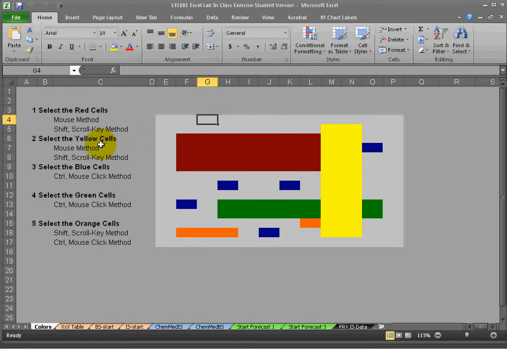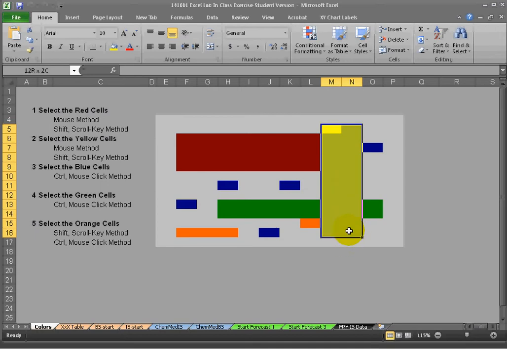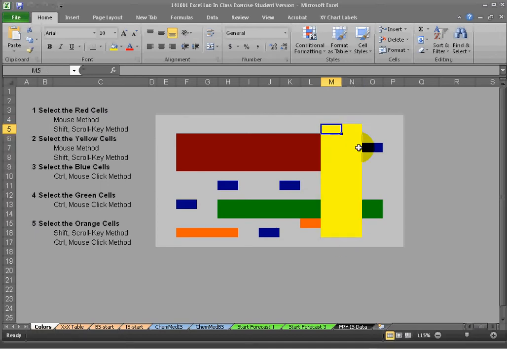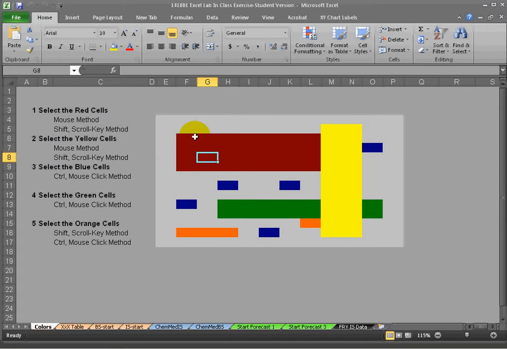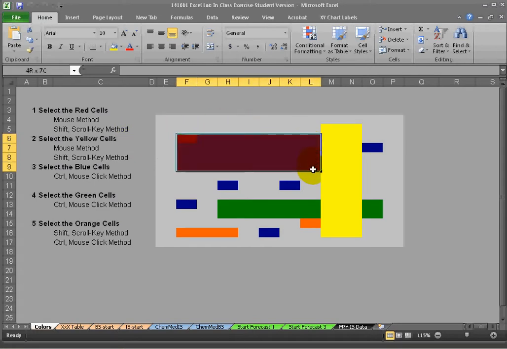Same thing with the yellow cells. You can click and hold on the upper left hand corner and then drag back down, or you can press the shift key and arrow key to the right and then down for as long as you need. So that's how to select an area where all the cells touch each other and are adjacent to each other.